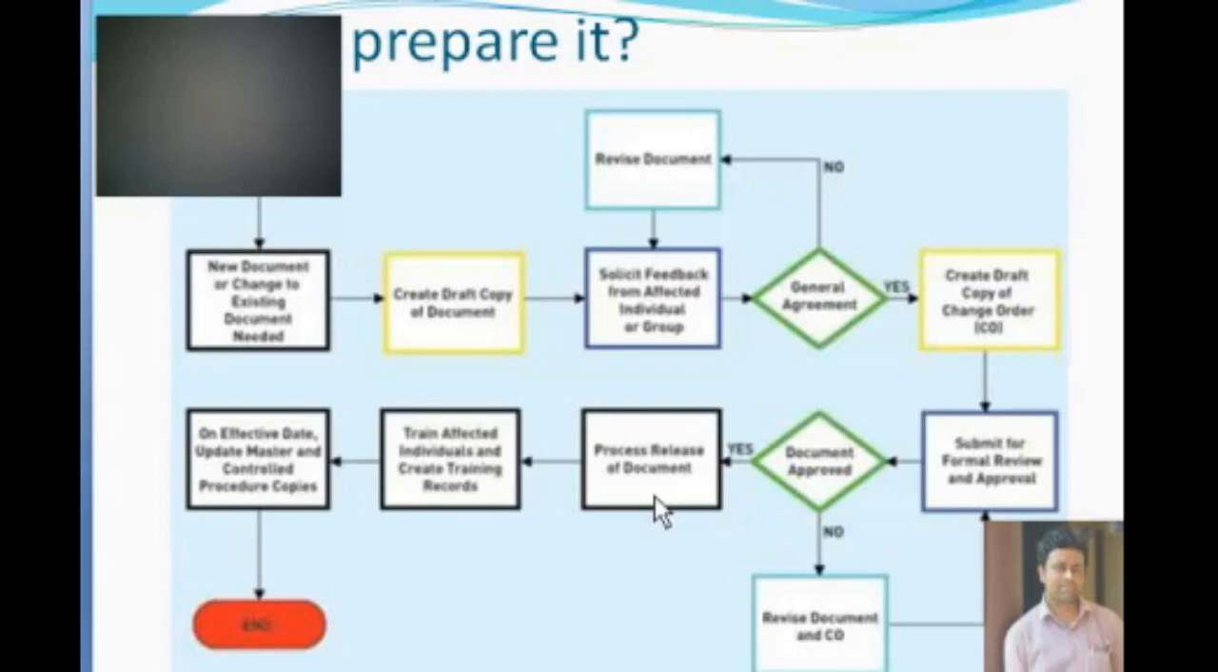After the SOPs are released to the concerned department, the department undergoes training regarding that SOP so that the persons are aware of the new SOP. If it is a revision, it also has to be declared among the personnel within the department by the head, and then we give an effective date, updating the master and the controlled procedure copies. Let us see what master and controlled copies are. So this is how we are preparing it.